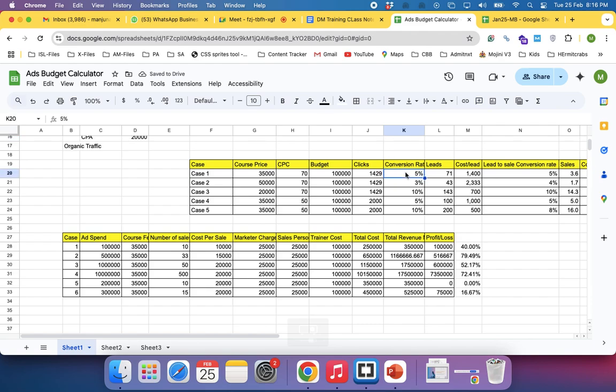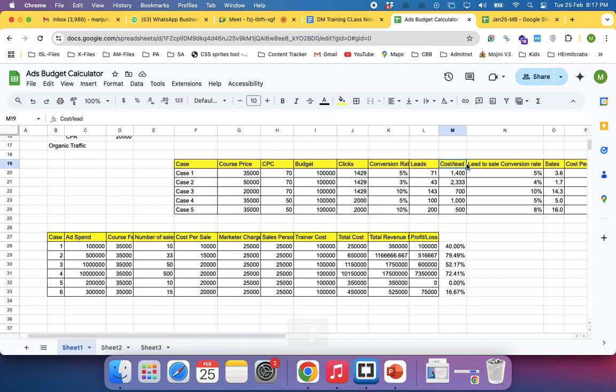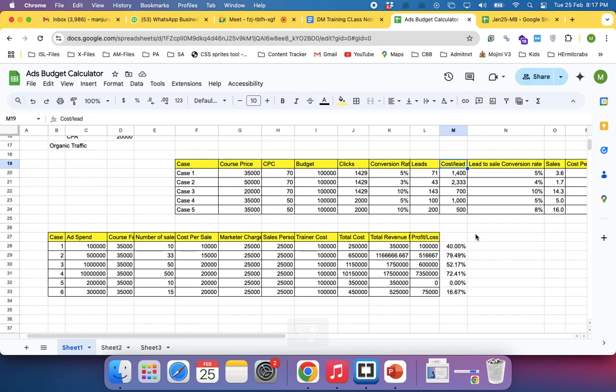So now at 5 percentage, the total number of leads, 5 percentage is nothing but 1429 into 5 percentage is 71. Total number of leads achieved is 71. So the cost per acquisition is the total amount spent divided by 71, which is 1400 rupees. You see here I20 divided by L20. I20 is 1 lakh divided by L20 is 71. This is cost per lead or cost per sale or cost per acquisition. Clear? Did you all get what is cost per acquisition?